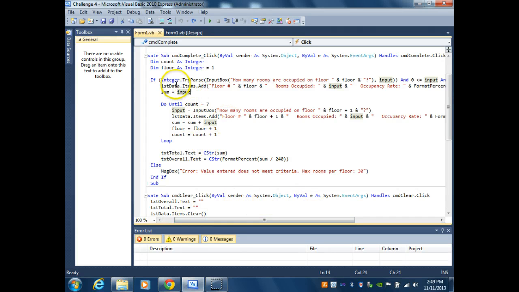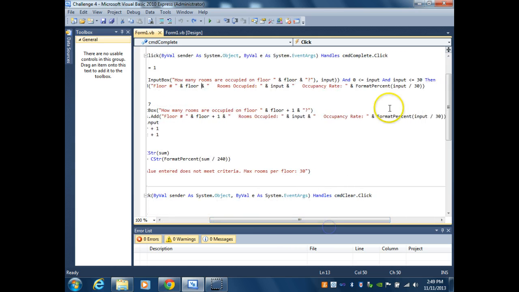Then what that does is it adds the amount of rooms occupied on that floor, which starts out as 1, and input is what you entered in the input box. So then it adds a list box item with that information, and for the occupancy rate, I use the function FormatPercent, and then input, which is the number of rooms occupied, divided by 30, which is the total amount of rooms. It formats your number nicely as a percent with two decimal places.